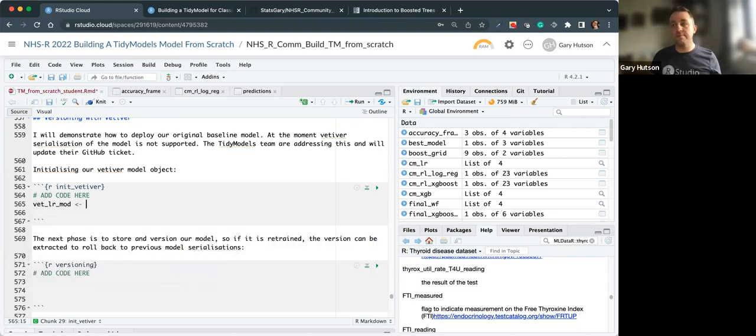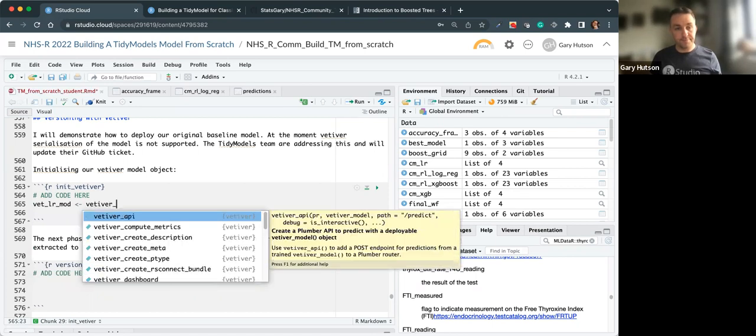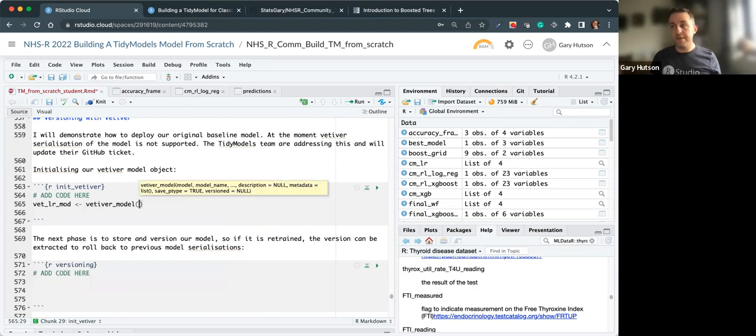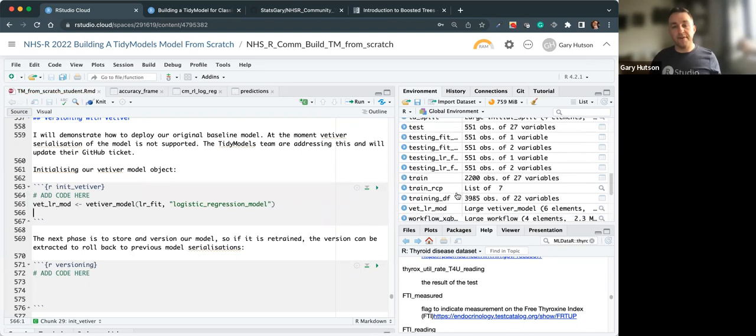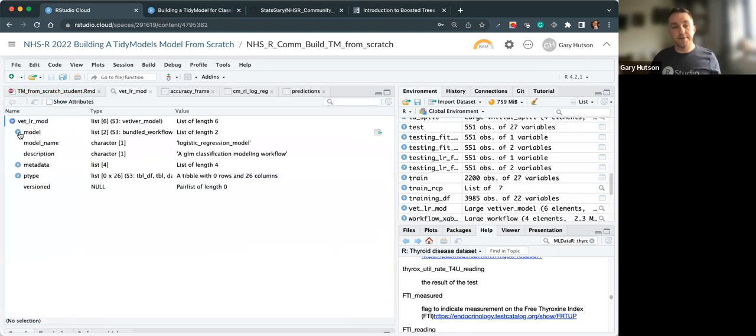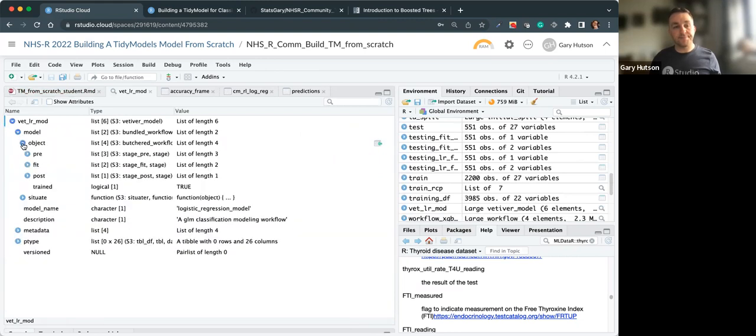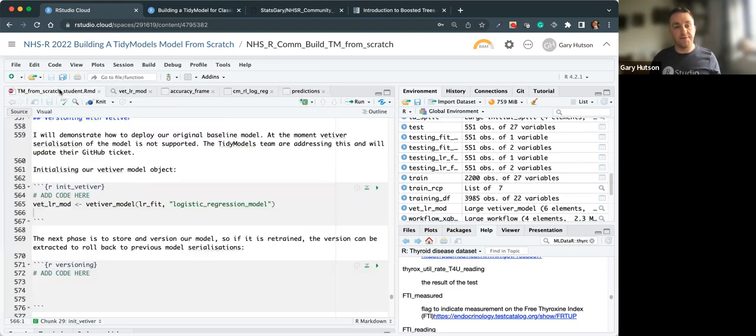That's going to create a variable. We use vetiver model, and we use the fit object. That's why it's important that we extract the logistic regression fit. I'm going to call it logistic regression model. So we've created our first Vetiver model object. It knows the model, the model name that we've just given it, etc.